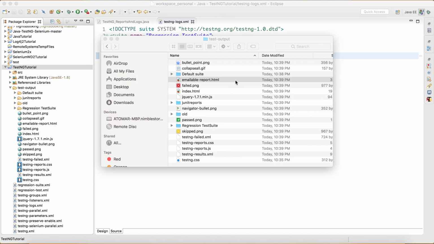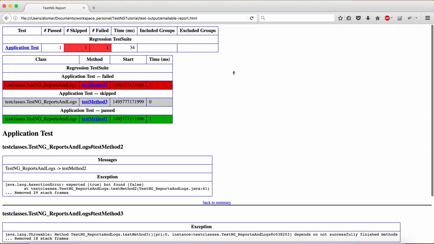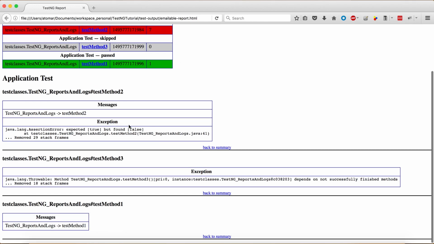So these are the 2 files, emailable-report.html, and this opens in Firefox by default or any other browser that you have. So this is the kind of report we have. And the good part is now, since we had 3 different kinds of test cases, it shows us 3 different places. So this one failed, test method 2, and it's in red. The one which was skipped is grayed out, test method 3, and the one which was successful is in green, test method 1. And we can see some error messages also for test method 2. We can click on them to actually reach where these methods are.